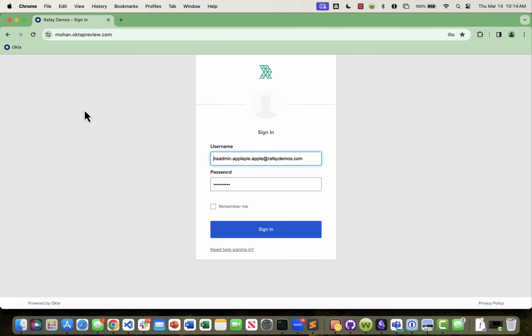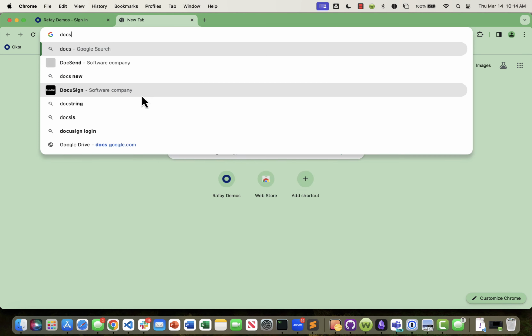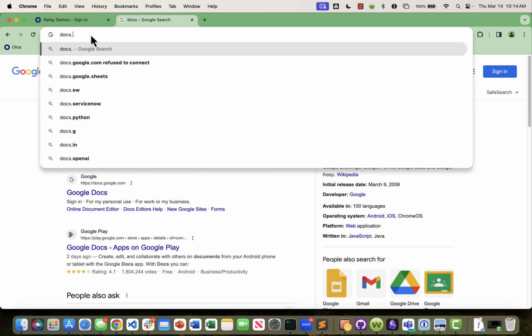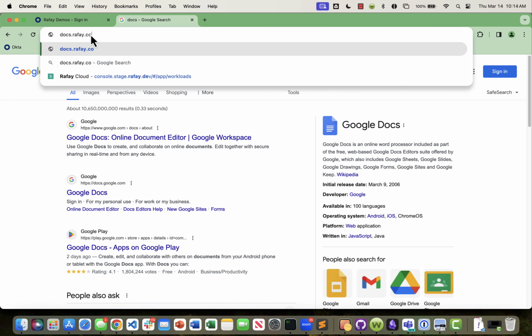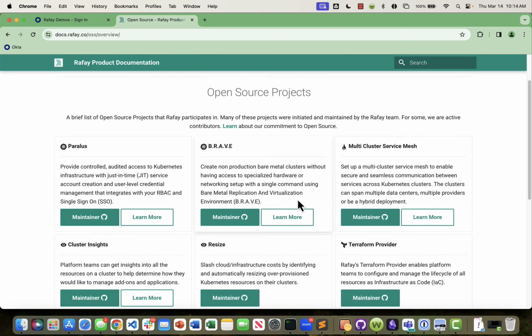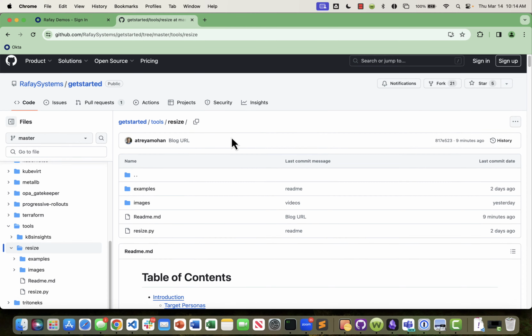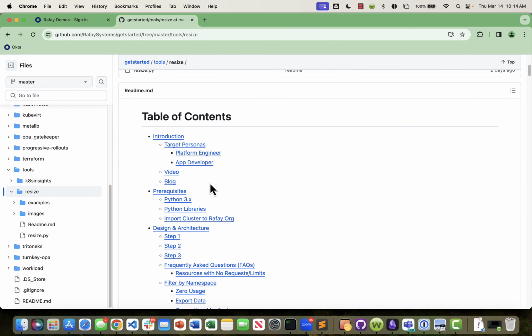Okay, in this video, we will look at how an app developer can use Rafay's Resize tool to right-size their applications. And for this, just as a reference, let's look at how you can find the tool. You go to docs.rafay.co, go under open source, and click on this to get access to the Git repo and follow the instructions here.